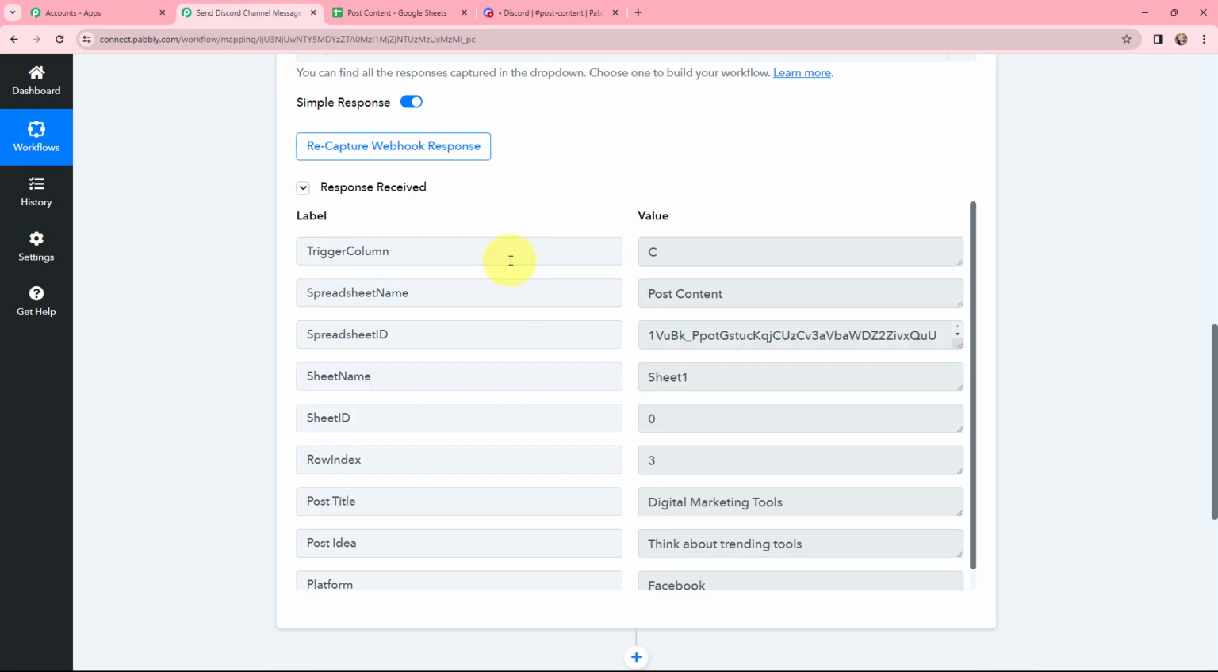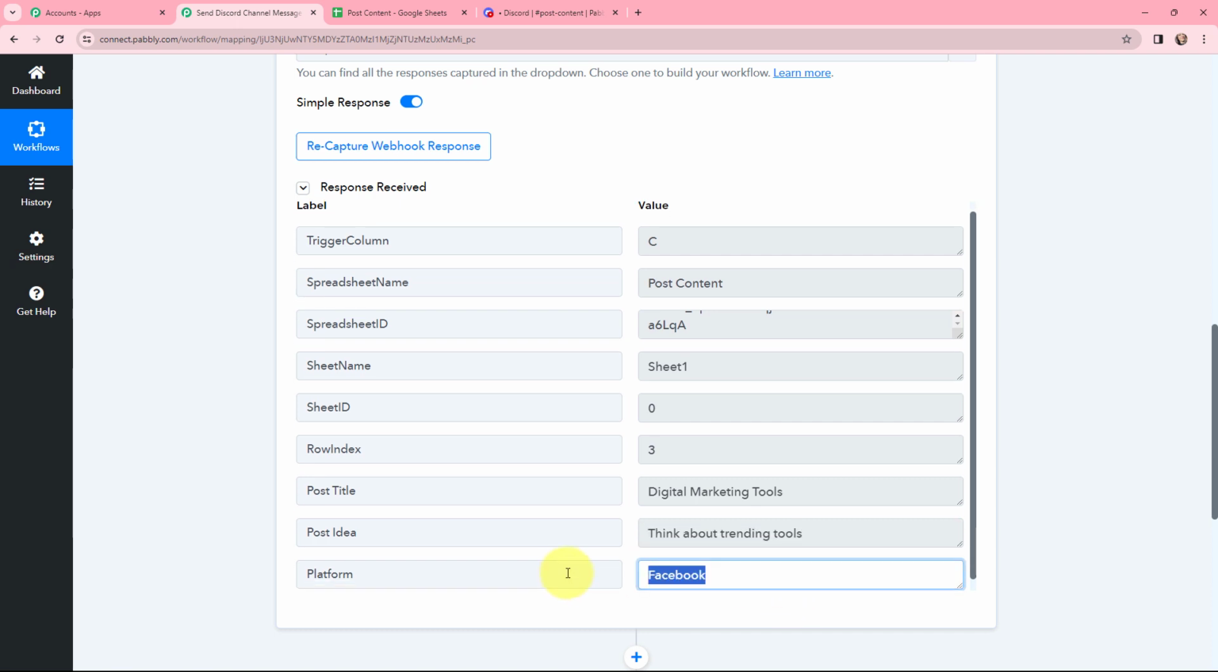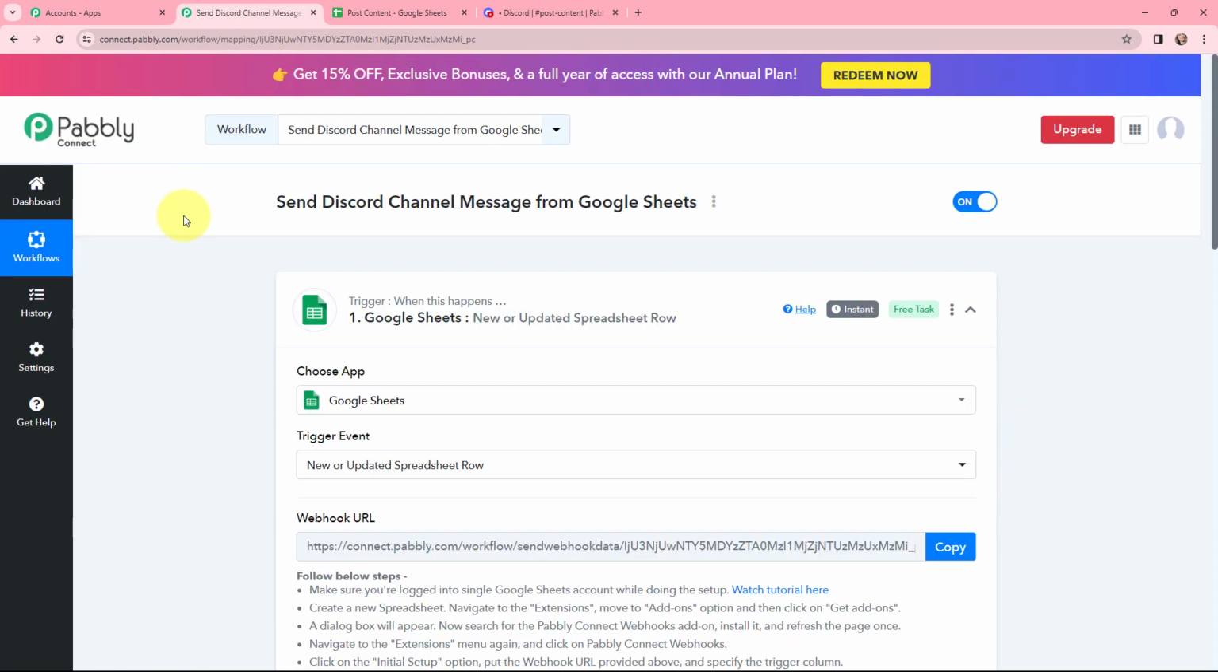Here in Pabbly Connect, you can see that I have received a response. Here's the trigger column, spreadsheet name, spreadsheet ID, sheet name, sheet ID, row index, post title, post idea, and the platform. That means the post content which I've just added in my Google Sheet is successfully captured over here in Pabbly Connect. So the first step of this automation is set up. That means now whenever I add new post content in a new row in my Google Sheet, that will automatically get captured over here in Pabbly Connect. This trigger will instantly capture the new incoming data and the workflow execution will start in real time.